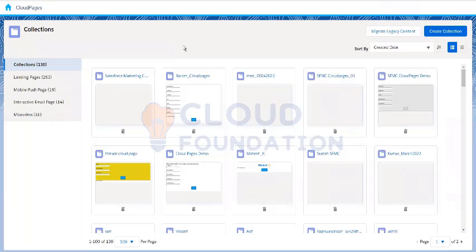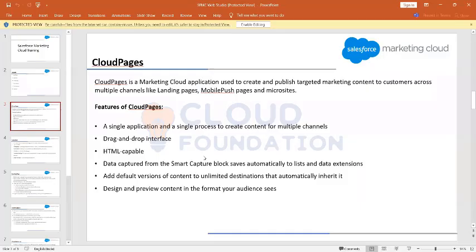So either we have to write the HTML code and design the entire HTML page, or we can drag and drop the content blocks and design the entire page that way. So Cloud Pages gives us the flexibility to design and develop the page with the help of the drag and drop interface. And it is a single application where we can host the content for multiple channels, like landing pages, mobile push pages, and Edge, and we can also write the HTML and develop the pages.